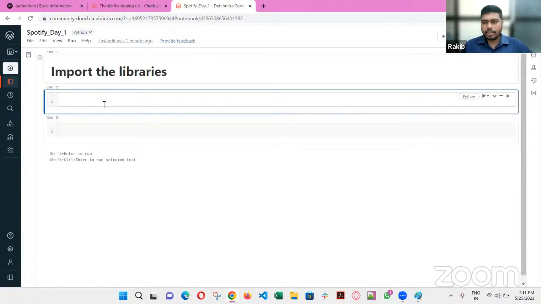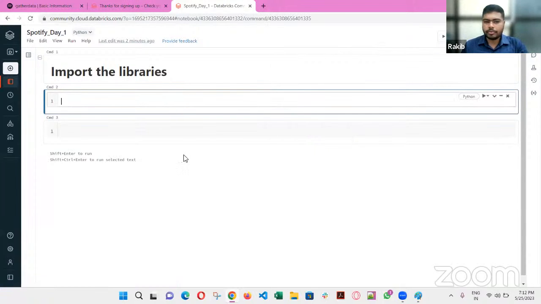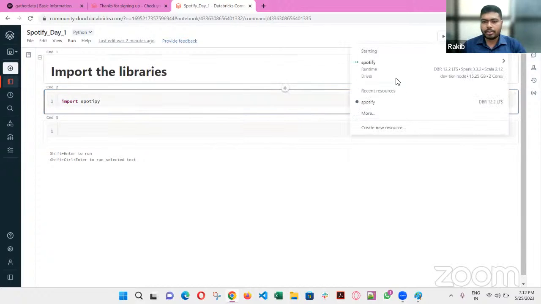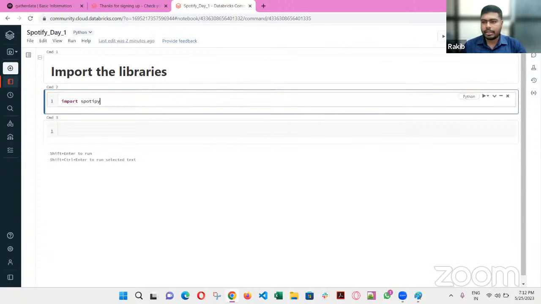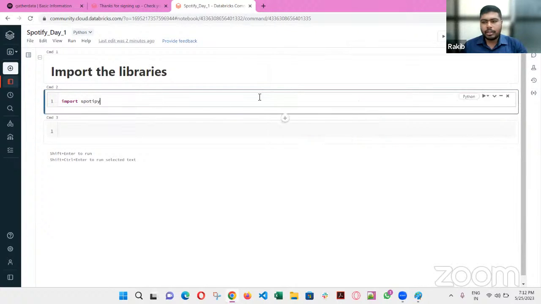Okay, the cluster is not set up so far. First we have to import, but if the cluster is not running, we can't run it. Okay, any questions?